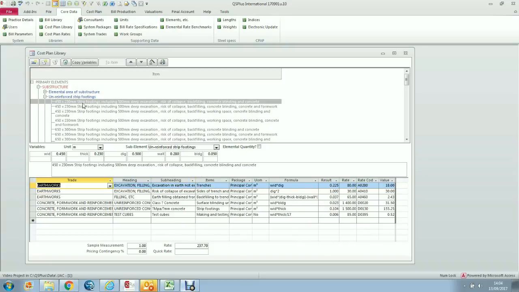So in order to build these strip footings, we need the footings themselves, we need 0.5 meter excavation, we need to allow for risk of collapse, backfilling, blinding and concrete. And you'll see that these items below, which are called the rate build-up items, are actually the bill items which you're going to use when you create the bills. What is also important is that variables have been set up to indicate the width, the thickness of the footings, the depth of the excavation, the thickness of the wall, and the depth of the blinding.